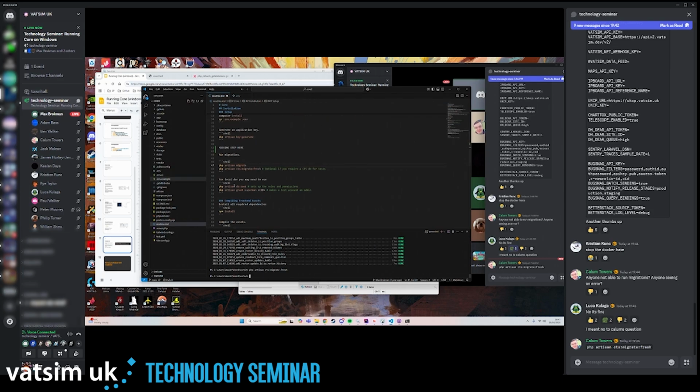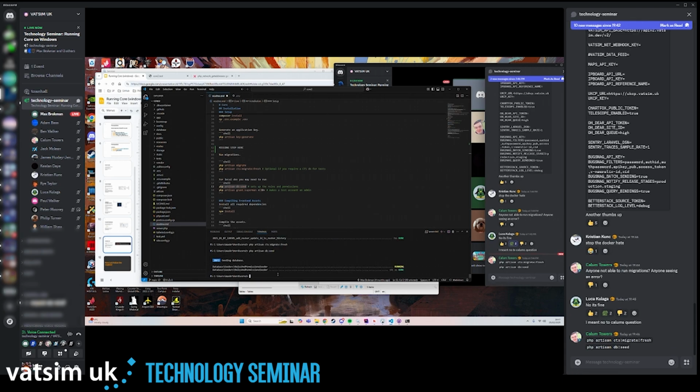Very cool. And then we probably want to do this first one here. PHP artisan DB seed. What this does is run the part of the system that populates the database with the roles and permissions. Without this, no one can log in because the system does not know who anybody is. So at this point, we should be ready to go.